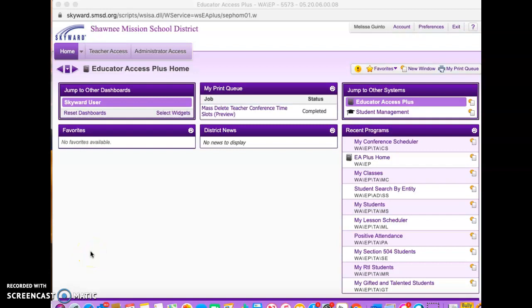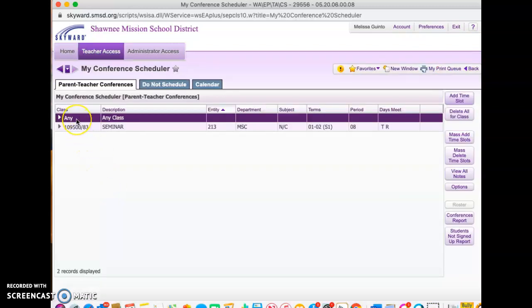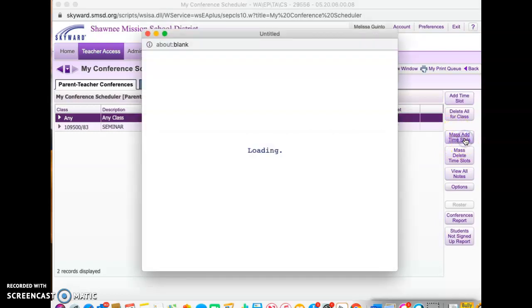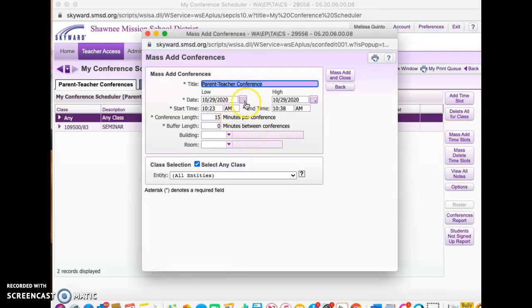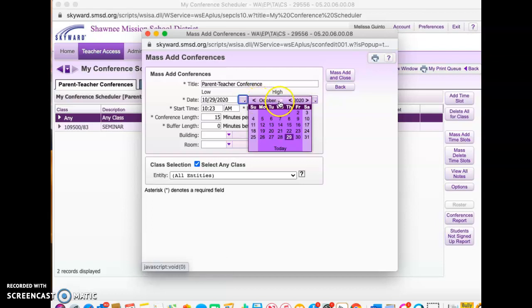To set up a conference schedule within Skyward, you'll click on Teacher Access, scroll down to My Conference Scheduler, and then click Any Class, and over to the right you'll see this Mass Add Time Slots. You'll click that. We have 2 dates for conferences, so we'll do this twice.